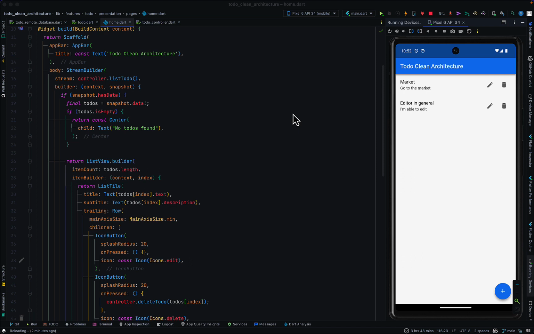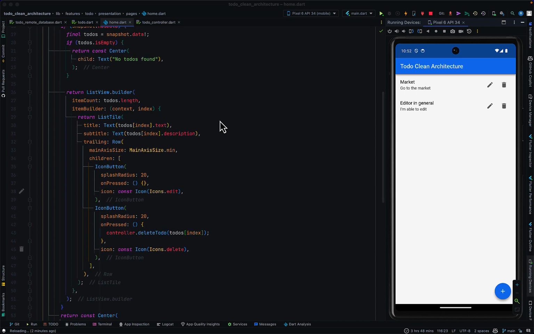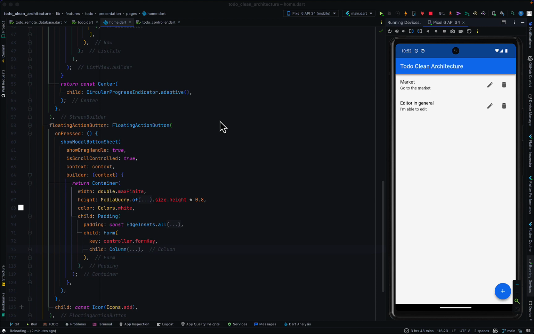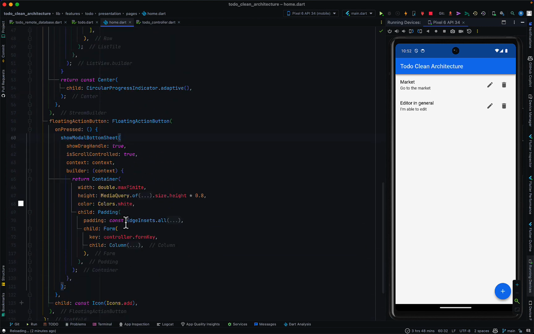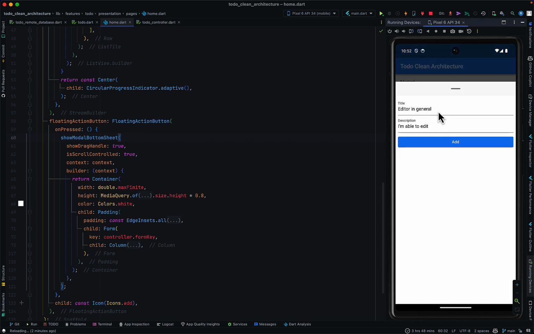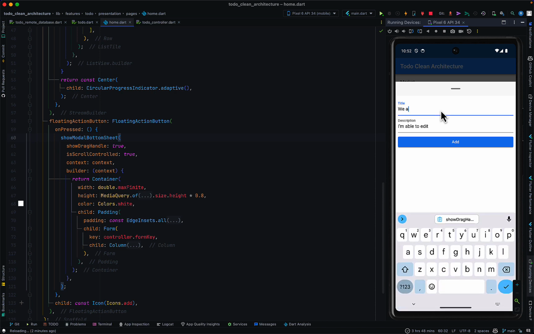So in the last video in our clean architecture series, we looked at how to delete a to-do, right? And in this video we'll be looking at how to edit a to-do. So what we basically have over here is our UI, right? And we have our floating action button that allows us to add a to-do. So if I tap on this add button, I'm able to add a to-do.